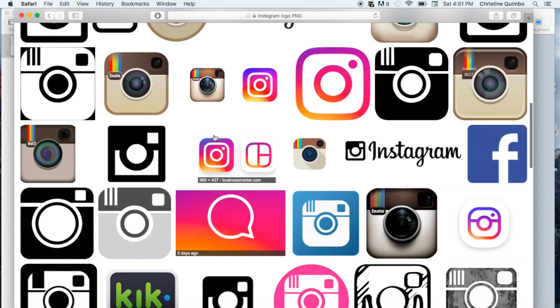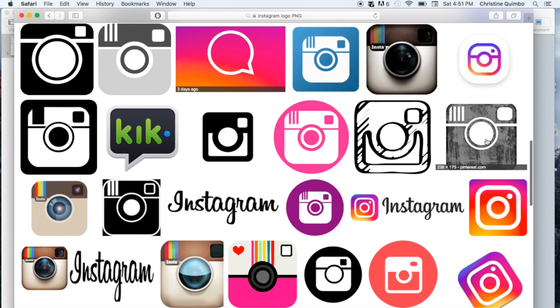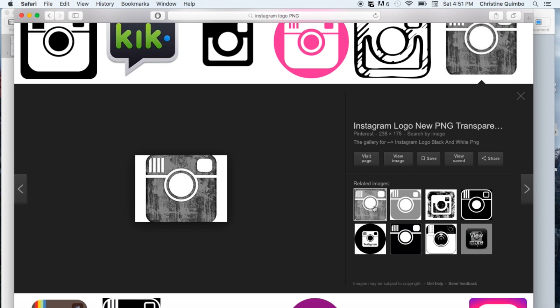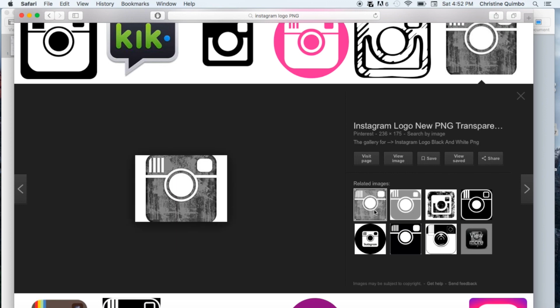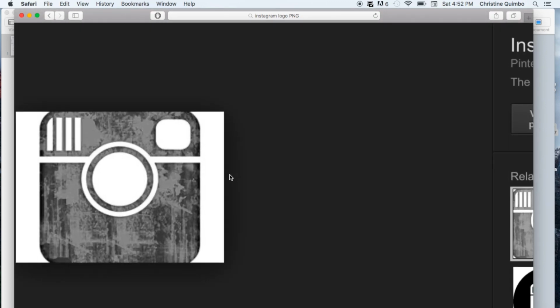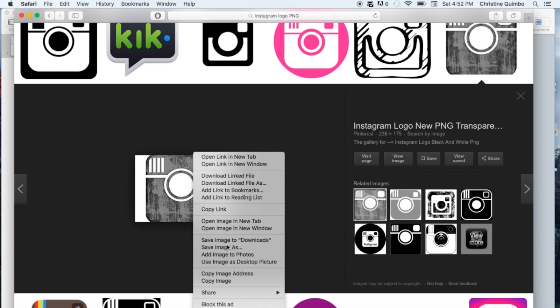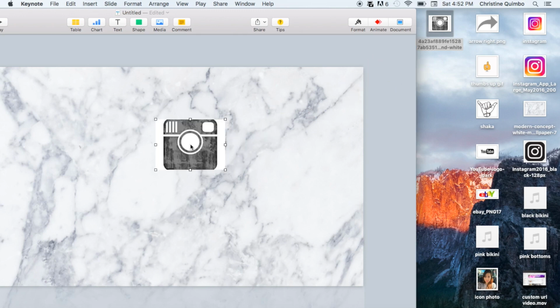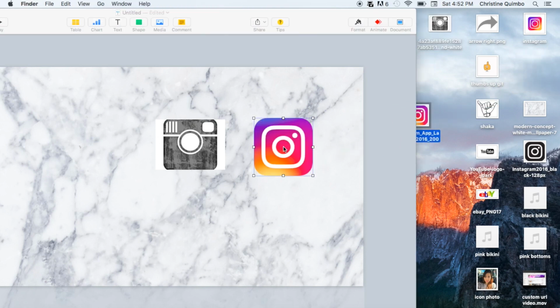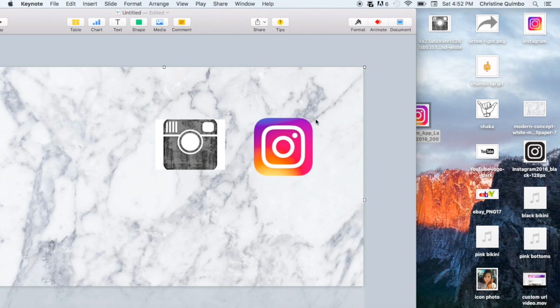I'm actually looking for something neutral, like maybe a black and white Instagram logo. So this actually looks cool, so I'm going to go with this one, but I'm not sure if it's a PNG file, we'll have to see. So it's not, because it still has the white strips on the side, so I'll show you the difference. This colored logo is a PNG file, where you can see the edges are clean, there isn't an opaque background. And the other one is obviously a JPEG file.